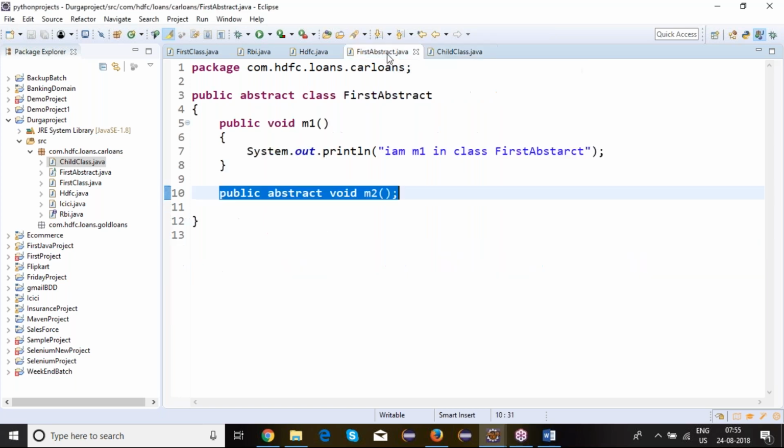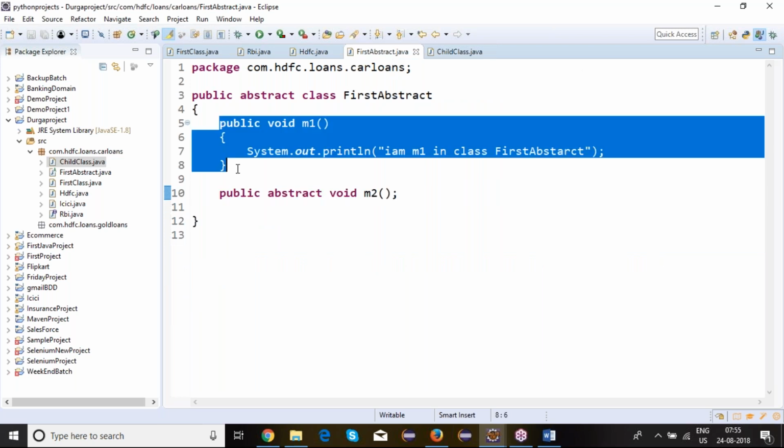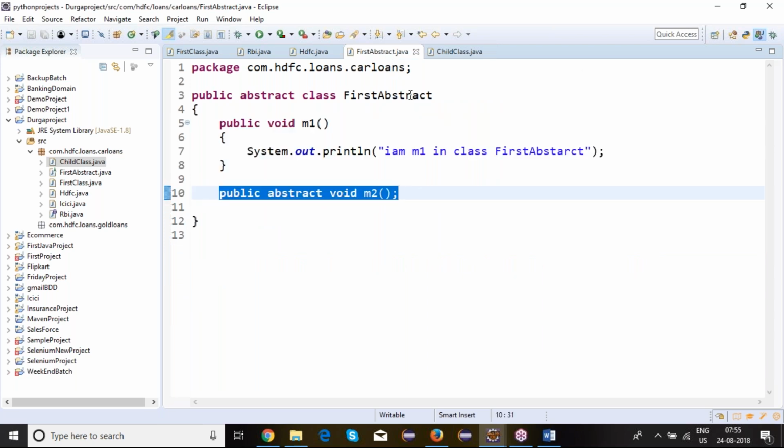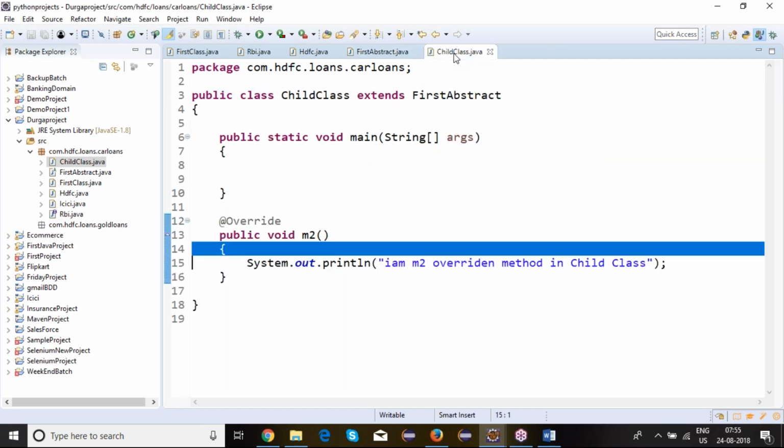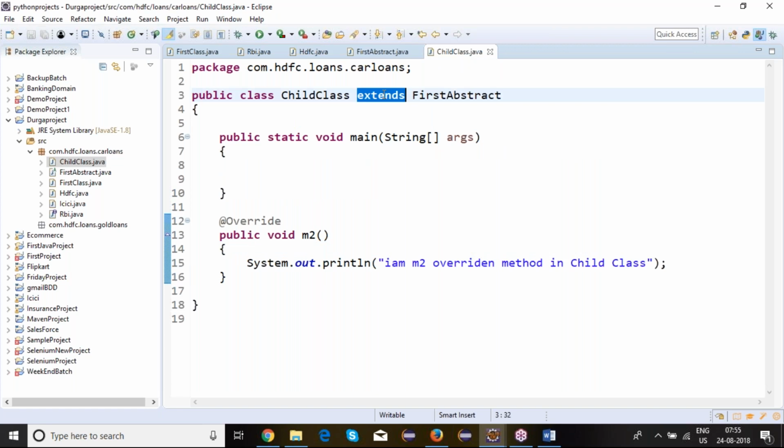First abstract has the concrete method and abstract method. We can't give the state directly with this abstract class. For that reason, I can implement it in a child class. For that reason, I created a child class. In this child class, I was trying to implement using extends abstract class.